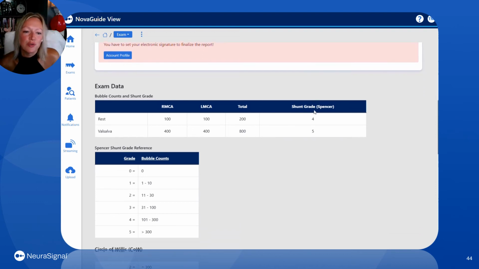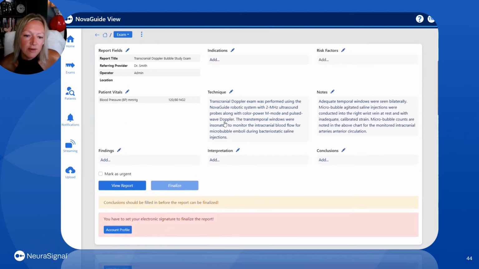Your technique description will be included here: the transcranial Doppler exam was performed using the NovaGuide robotic system. This can be adjusted accordingly to your facility. This will entail that the transtemporal windows were insonated to monitor the intracranial blood flow for microbubble emboli during bacteriostatic saline injections. Notes are always helpful for the sonographer to enter if there are any limitations or anything that needs to be noted. And then your conclusions, you can always put in there what your Spencer shunt grade was on each of your patients.